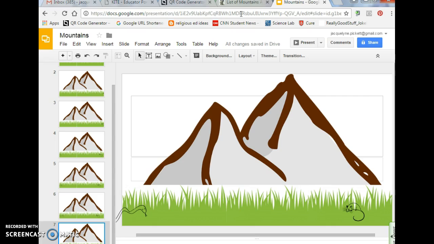So remember when you pick your images, you're going to go down to that explore button over in the right corner, and then you have to decide at the beginning, are you going to use clip art, so cartoon-like animals and pictures, or are you going to use actual images?